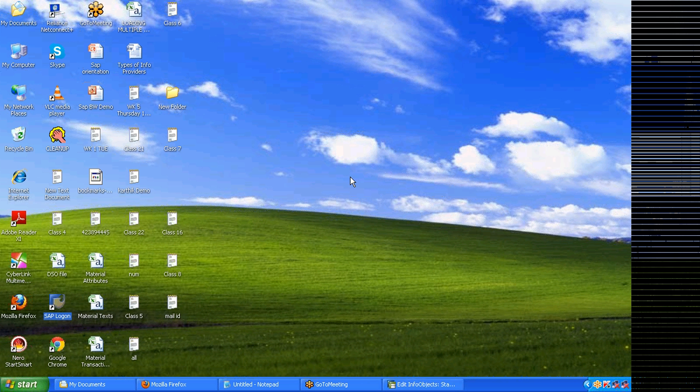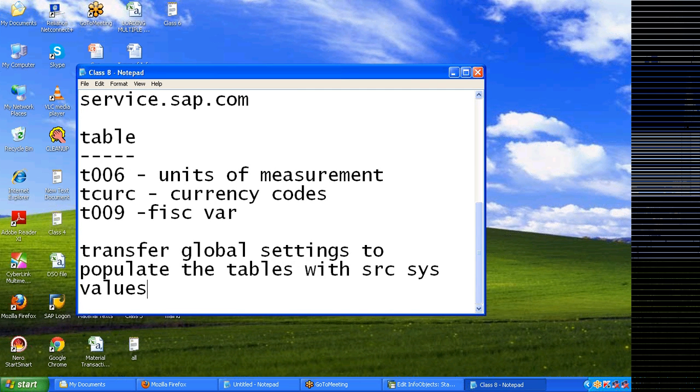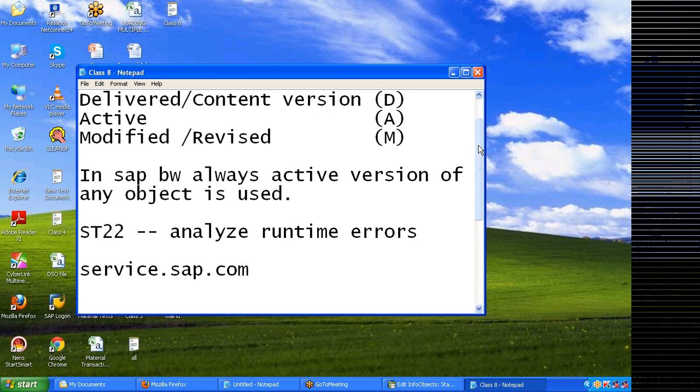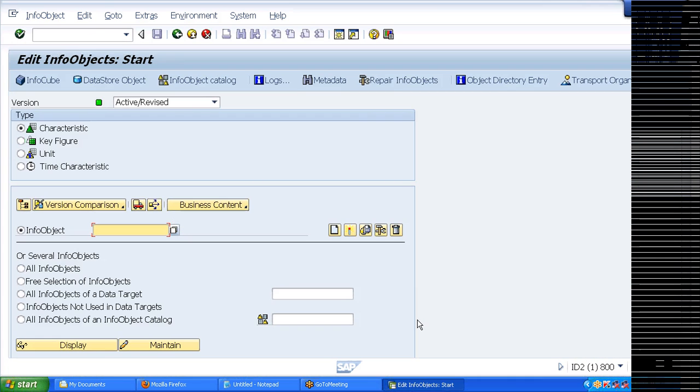So let me just check till where we completed yesterday. Transfer global settings we saw and units we saw. Okay, today we have to see the characteristics info object.